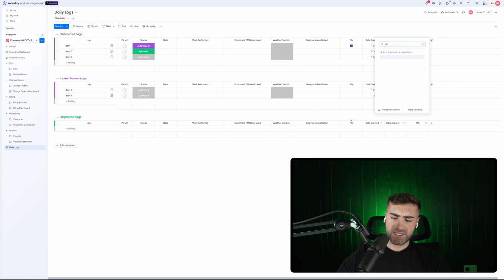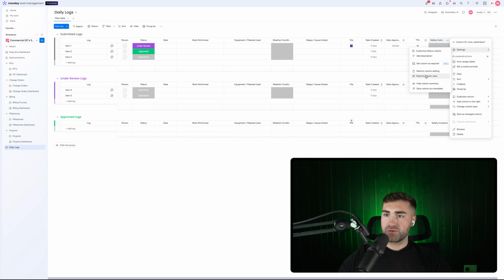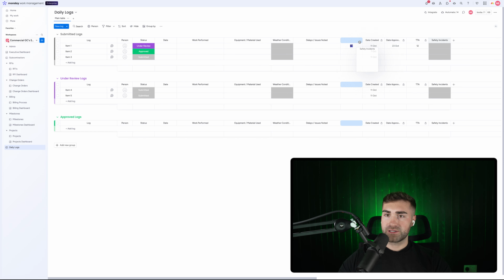So status column, and then we call this safety incidents: none, minor, and then major. So let's go minor, major in the red, and then just use none on this one here. So there we go. So none, minor, and then major, and then we can get rid of that. Press apply, and then just hide the column summary here as well. So we've got safety incidents.